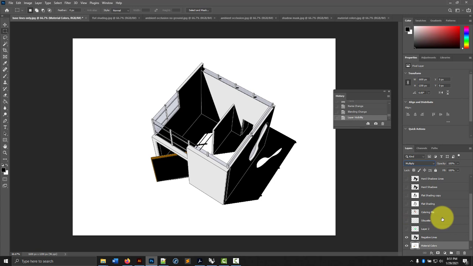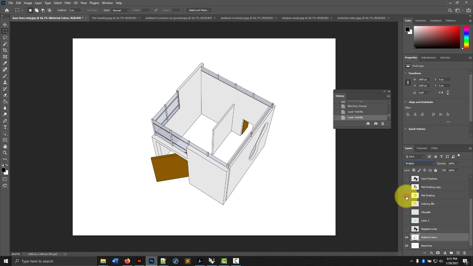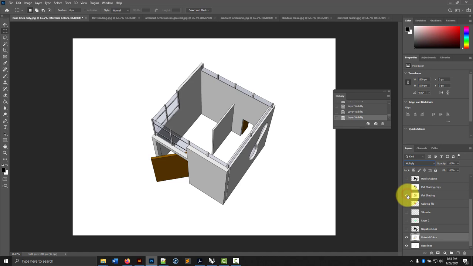So there is just a nice kind of view. We can go in and add in the flat shading if we wanted to, depending on the contrast we want. And obviously you can adjust this. We talked about this all the time. You don't have to have exactly what came out of it. You're in control of all that stuff. Put the shadows on it if you want to.